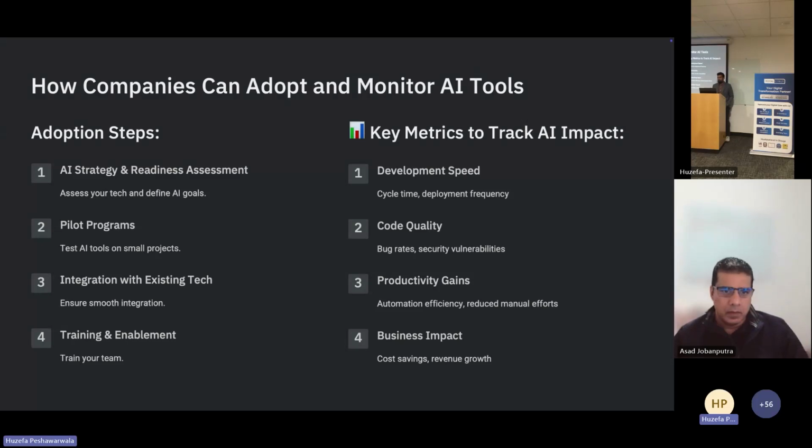Now, these are some of the metrics which you can monitor on a day-to-day or regular basis. Development speed: are you improving in your development speed? Your code quality: is it improving over time? That is one of the very important metrics. Productivity gains: is your team taking less time to complete more tasks, so that your productivity is increasing? And then the crux is the business impact: the cost savings, revenue growth. If you are now utilizing fewer resources to complete more tasks, definitely there is cost saving, there is revenue growth, and this is where you will get your proper return on investment. So measuring these things is also very important.